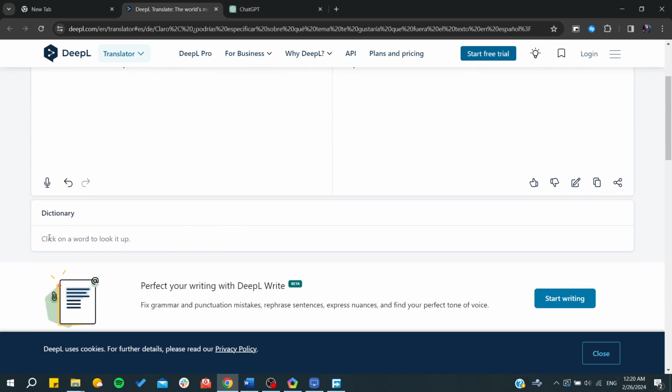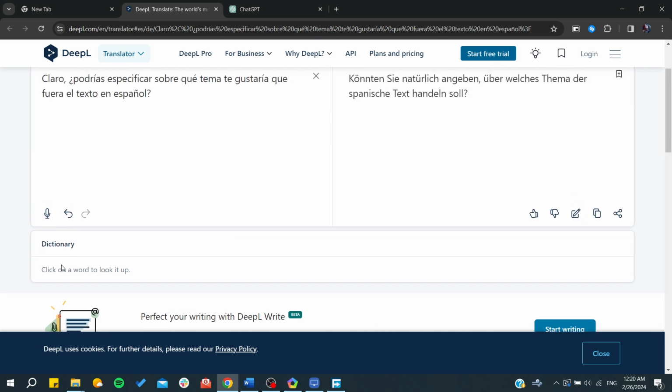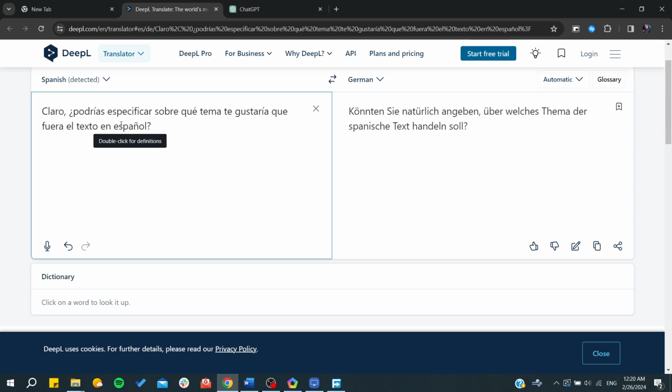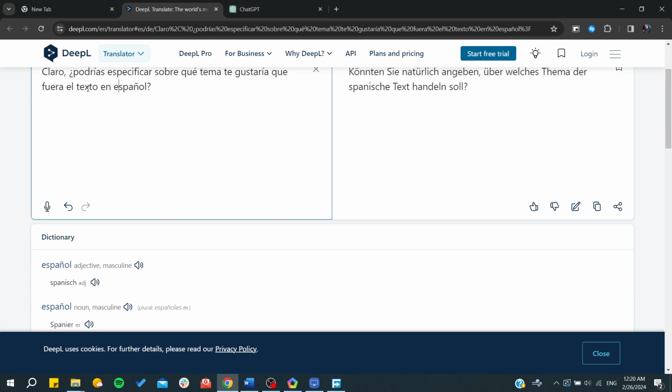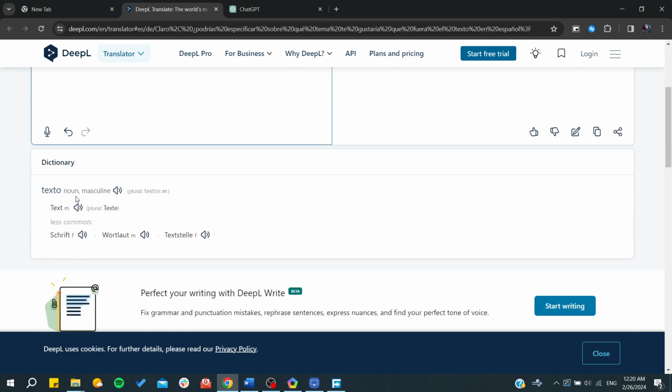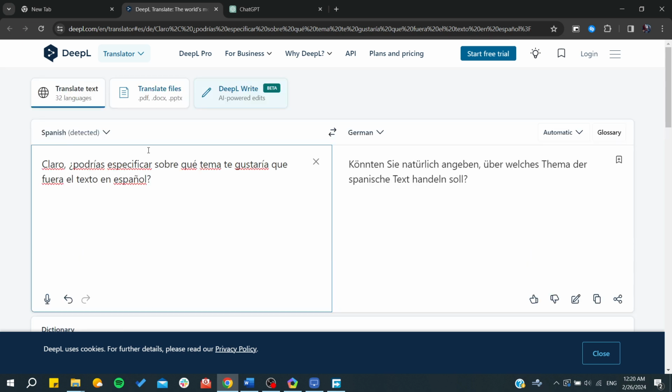And if you want to look up a word, you just need to click on any word that you would like. So basically this one, as you can see, now you can look it up here and you can listen to the pronunciation, etc.